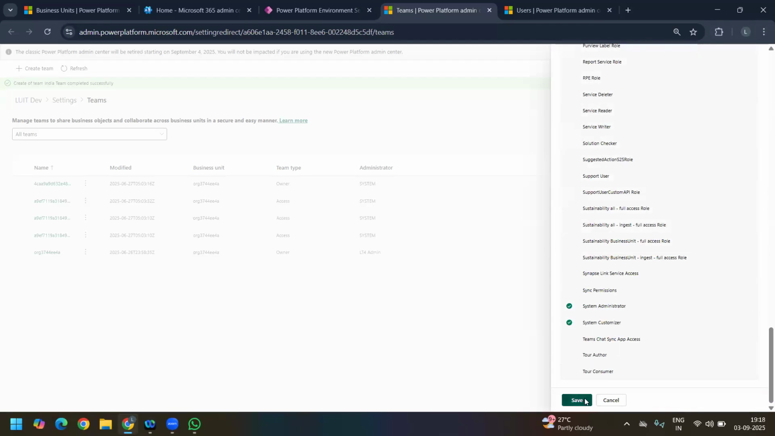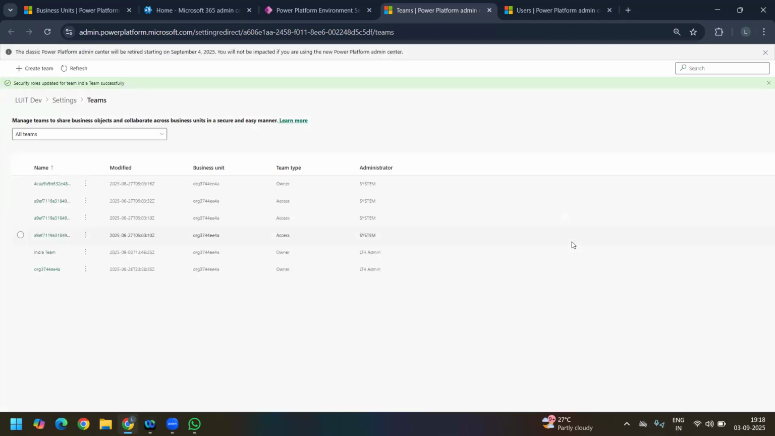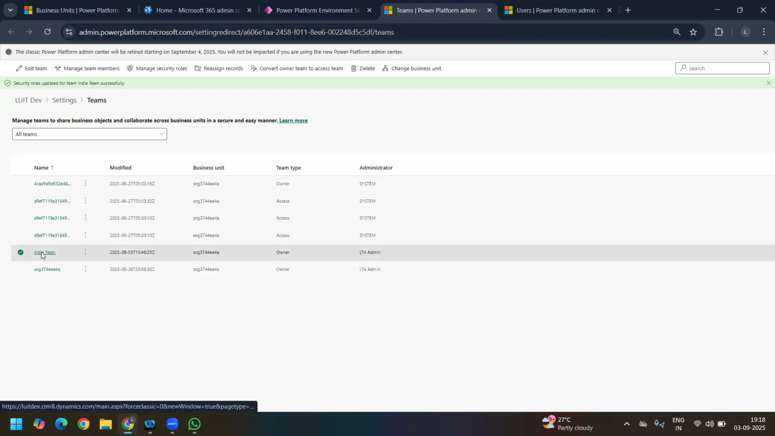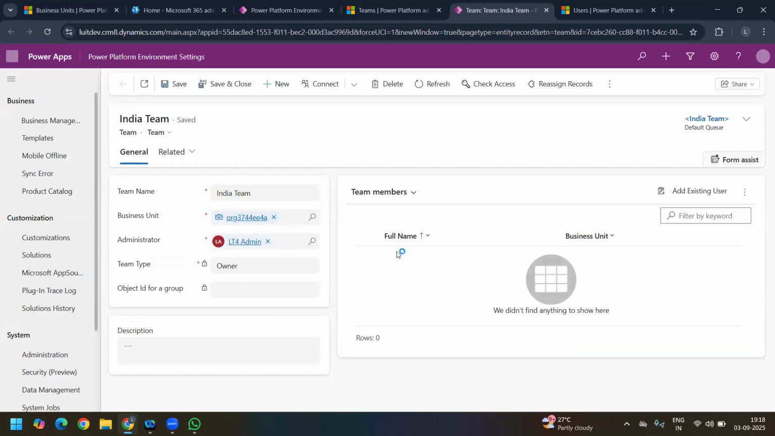So what I did, I just created a team assigning the role. For now, I'm just giving the top roles, system admin and system customizer. With that role, whoever is part of this India team can do whatever they want. Now I'm opening the team here. By default, you don't have anyone because I haven't added anyone. Now if you see, the team name is India team, and every team should link to a business unit. That is my root business unit, the default business unit.